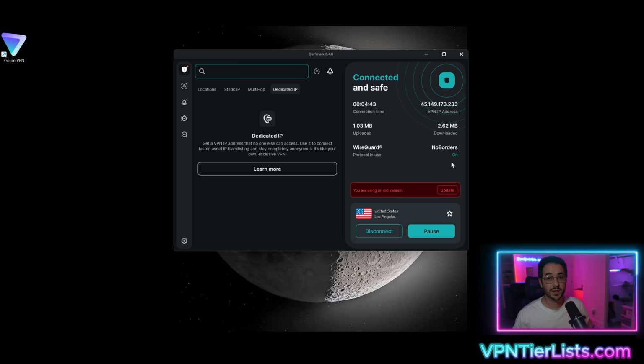You can also torrent with it. And if you want to bind your torrent application like BitTorrent to Surfshark, you could do that in your BitTorrent settings. I've made a couple of videos like that on the channel, but it's pretty simple. You just pick the Surfshark adapter in the torrent settings if you want to do that.